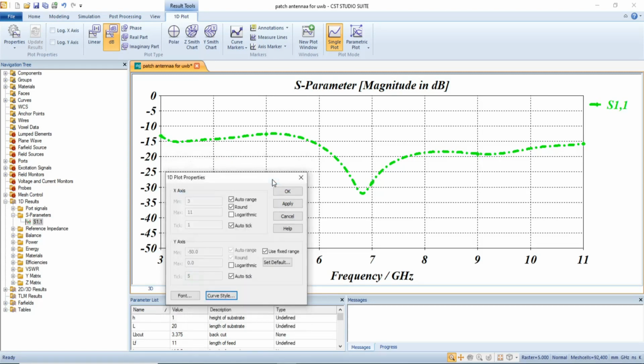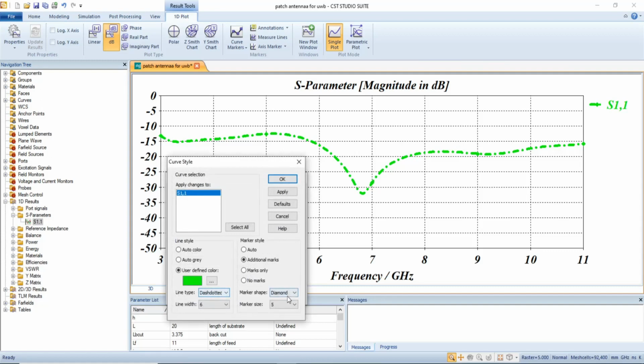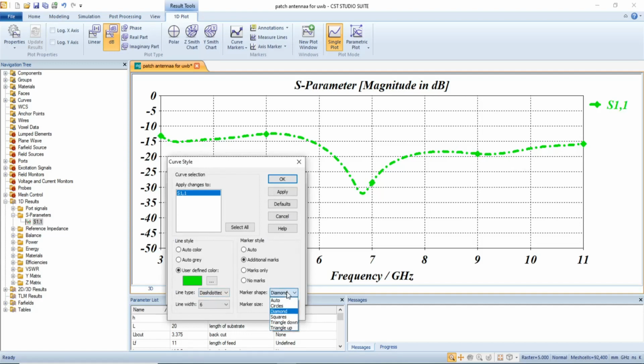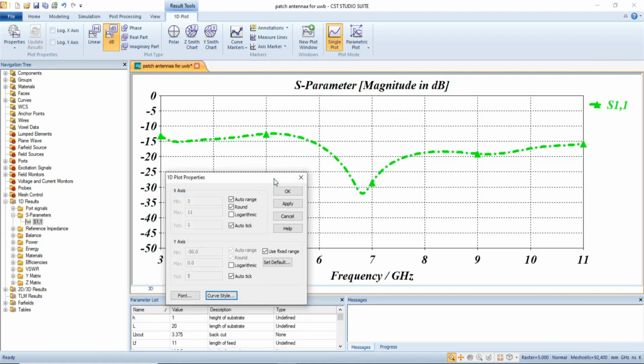Now if I press OK, you can clearly see that the marker size is reduced, and you cannot observe where the diamond is located. Actually the diamond is located here. I simply increase the size up to 8. Now I will show you the diamond shape that appears here. However, you can also change the shape, like triangle up, and you can clearly see the triangle in the upward direction showing here.